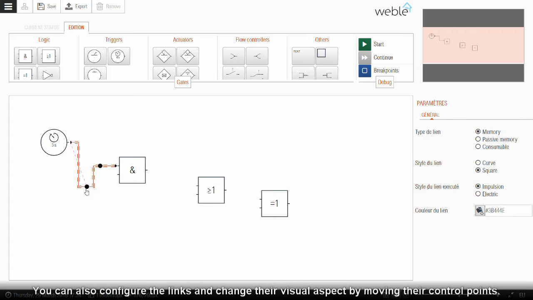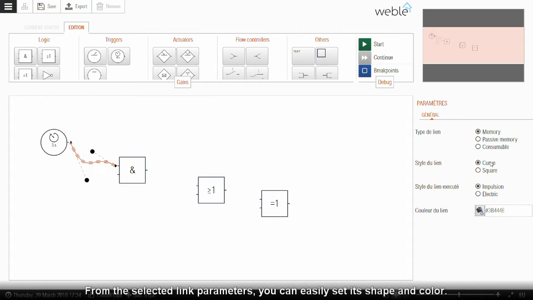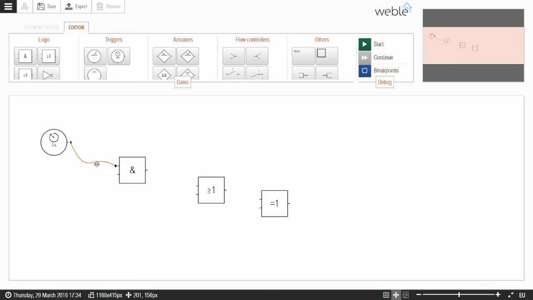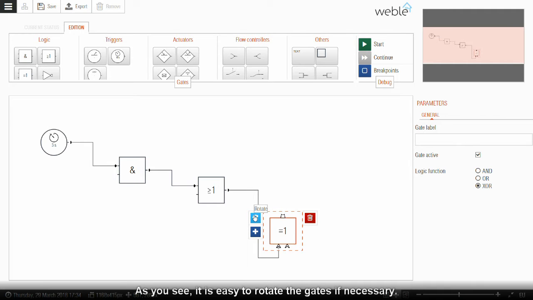You can also configure the links and change their visual aspect by moving their control points. From the selected link parameters, you can easily set its shape and color. As you see, it is easy to rotate the gates if necessary.